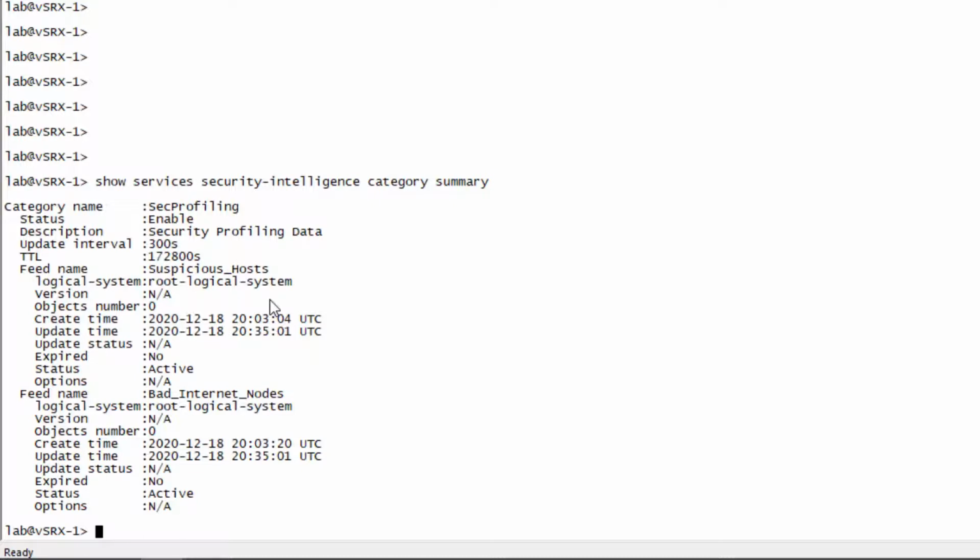And great, we have both feeds. You can see here that we have the suspicious host feed and there's no objects. And we have the bad internet nodes feed, and there are also 0 objects there. And that's exactly what we expect. We shouldn't have any objects there because we haven't put any objects there yet.